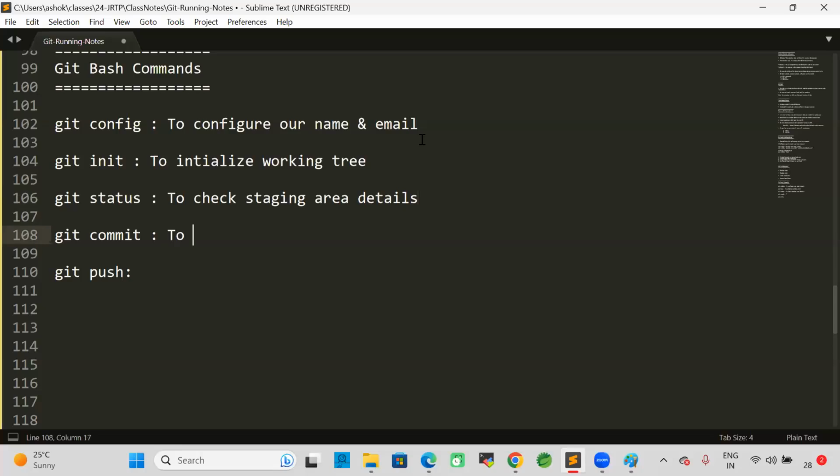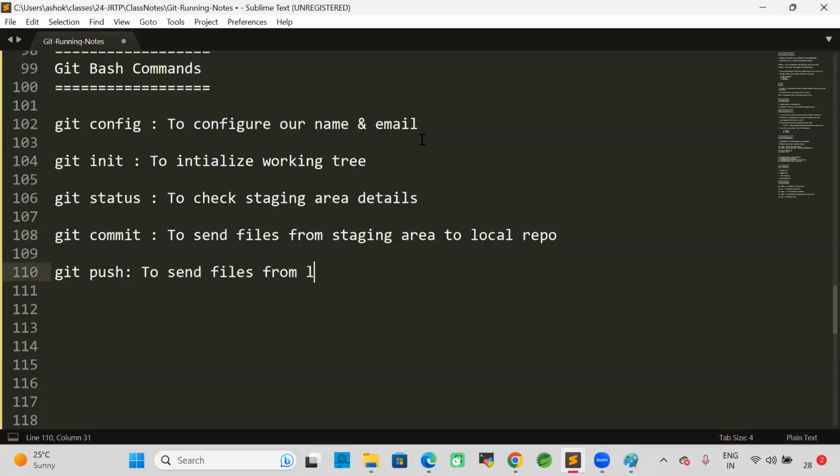Then the next one, git commit: to send files from the staging area to the local repository. What is git push? To send files from the local repo to the remote repo. The git push command is used to send the files from the local repository to the remote repository. Are you guys clear with my point?